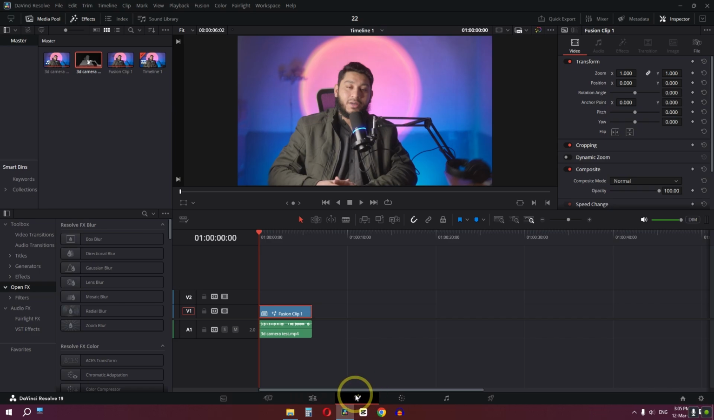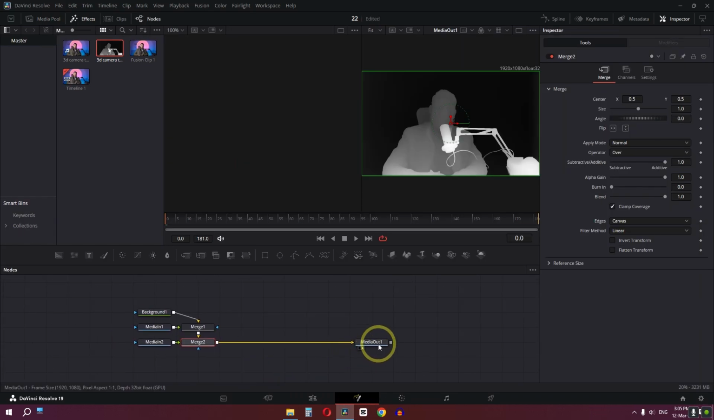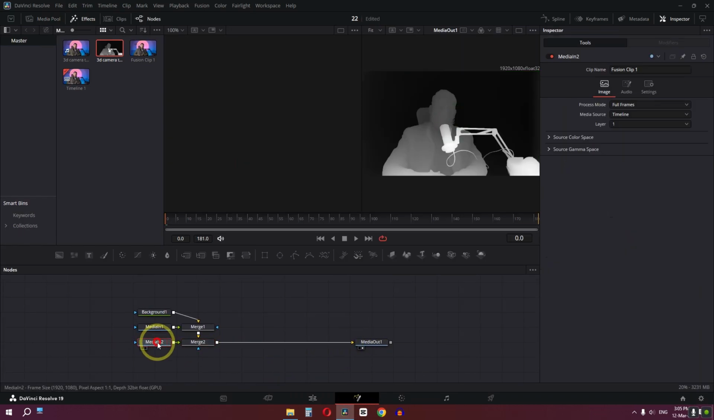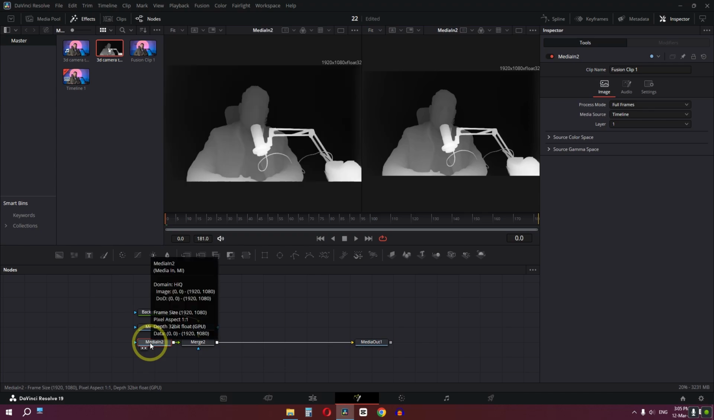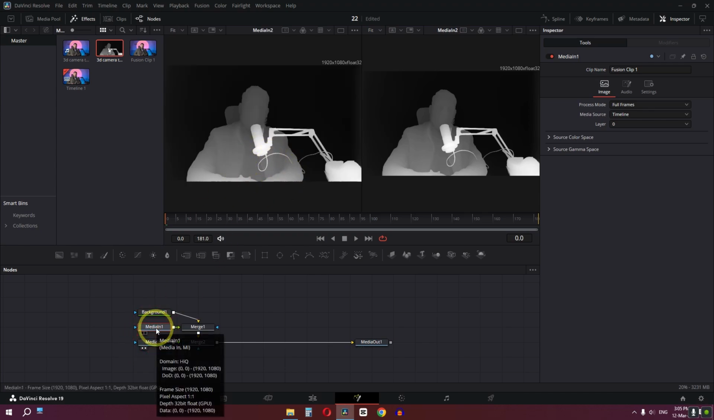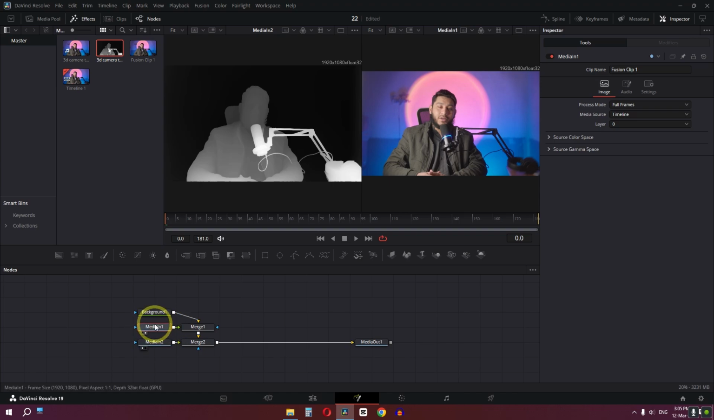Now go to the Fusion page. Now as you can see, this is the final output. If I select media in 2, press 1 on the keyboard, this is the depth map. If I select media in 1, press 2 on the keyboard, this is our original footage.